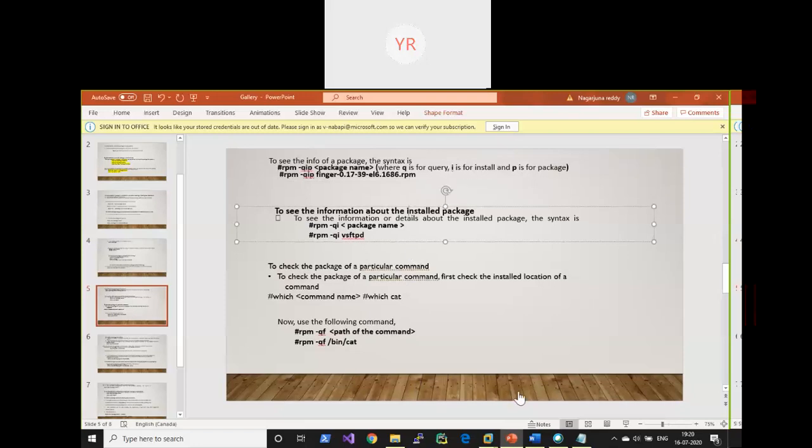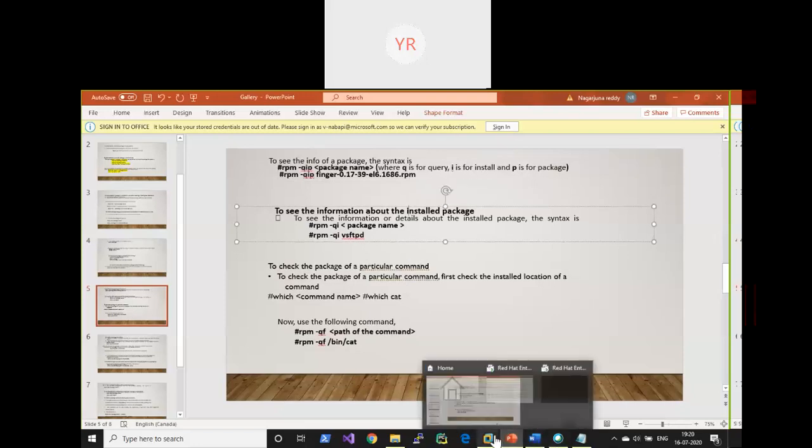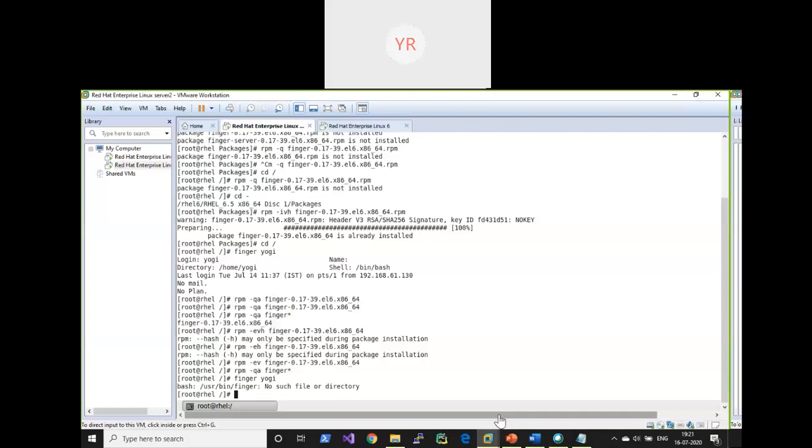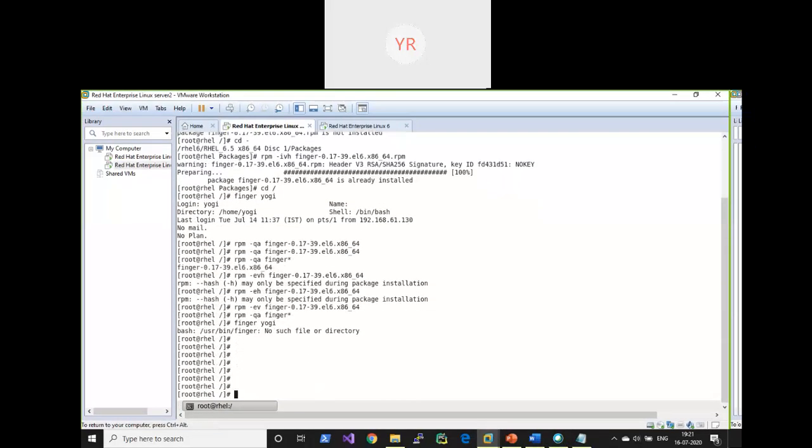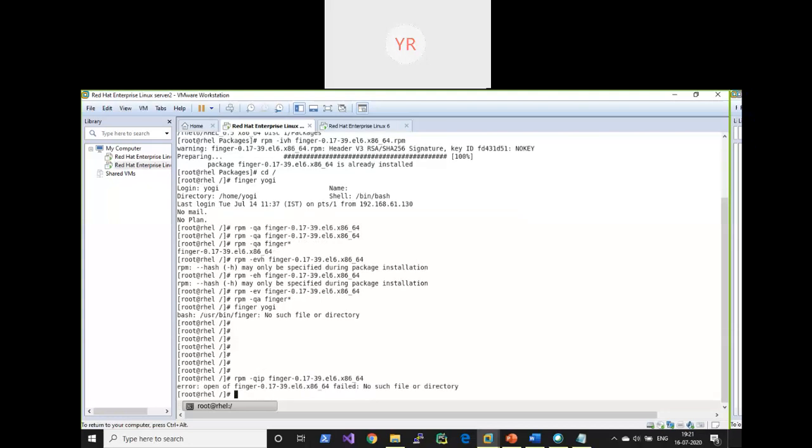Check it. rpm -qip. My package name is here, bingo, because it was installed now. So before installation checking, sorry, we'll go with some other.